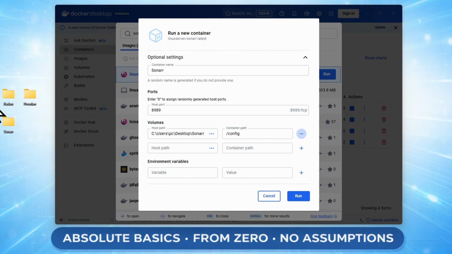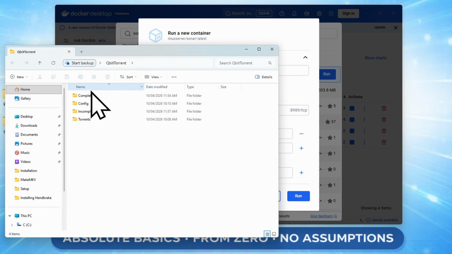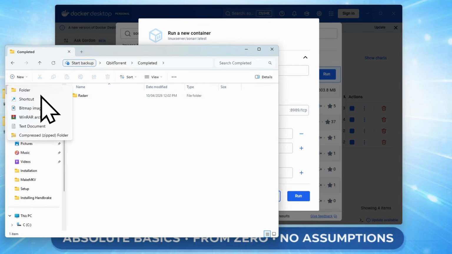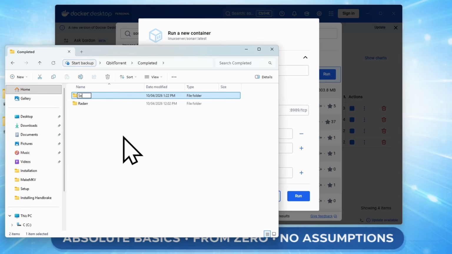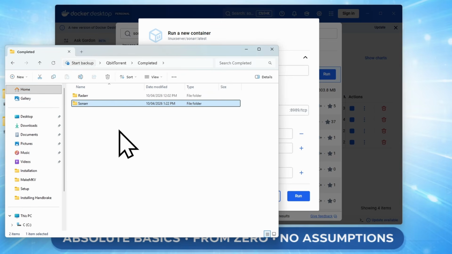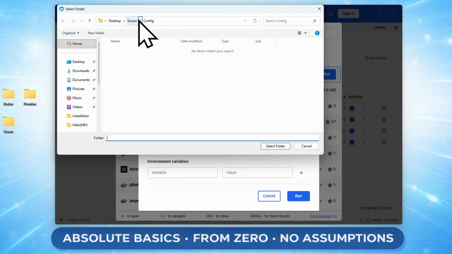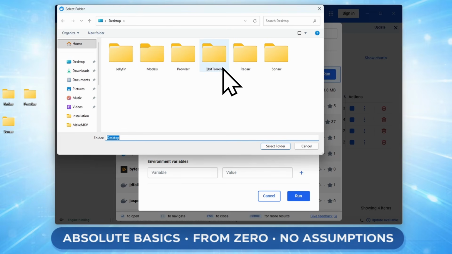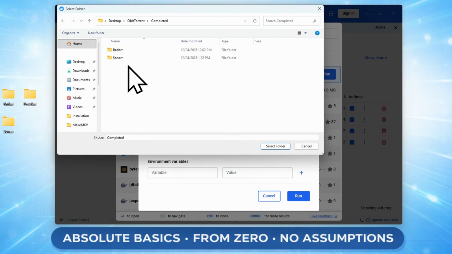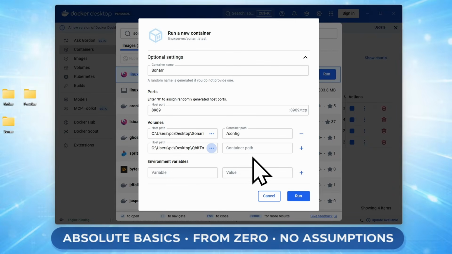Now in qBittorrent, in our completed folder, we created a Radar folder. So what we're going to do here is create a new one called Sonarr. This is where our completed series, once downloaded, will go into this Sonarr folder. So if we click that here in the host path, go to qBittorrent, completed Sonarr, and in the container we'll link that to the downloads.